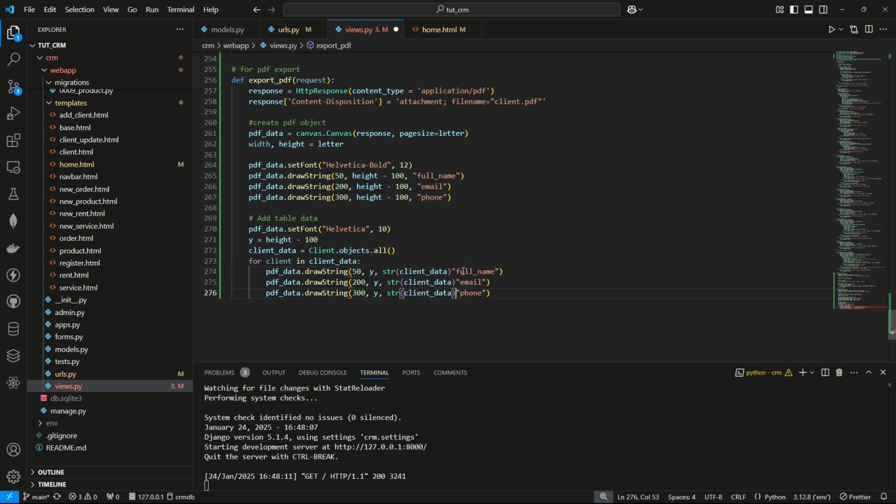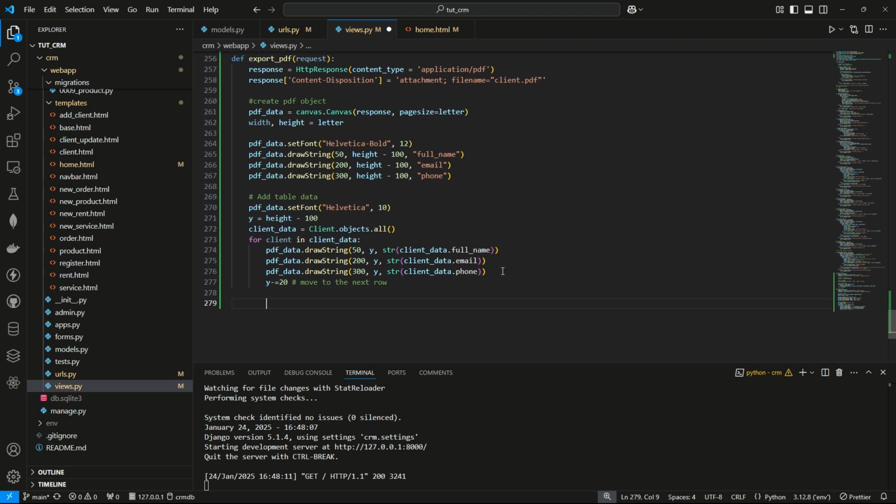Okay, we are done setting the values for the client's name, email, and phone number. Now, we are resetting the y value because it will reset the vertical position for the next row to show the data for the next client. I am maintaining comments here so that later you can look at this code and understand why this logic is implemented here. Now, we have to do one important thing, that is, if there is a lot of client data, we may have to add pages to the PDF file, right?